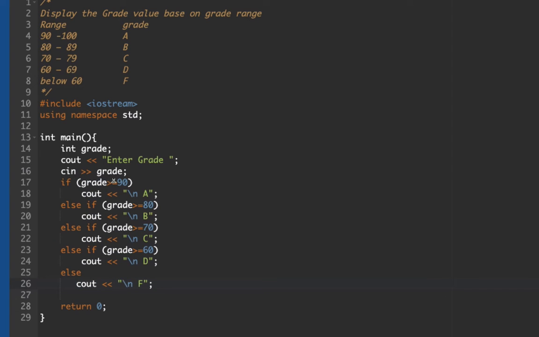If the grade is greater than or equal to 90, we print out A. Else if grade is greater than or equal to 80, we print out B. Else if grade is greater than or equal to 70, we print out C. And if the grade is greater than or equal to 60, we print out D. Otherwise, we print F. So let's look at the output. Let's run our code.